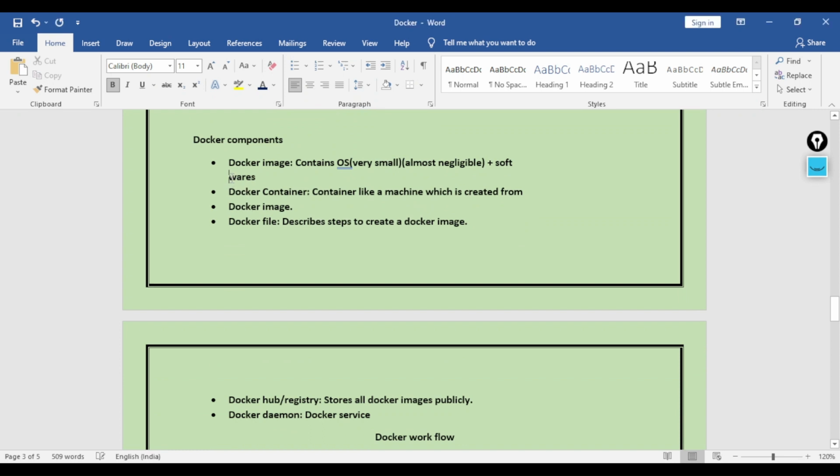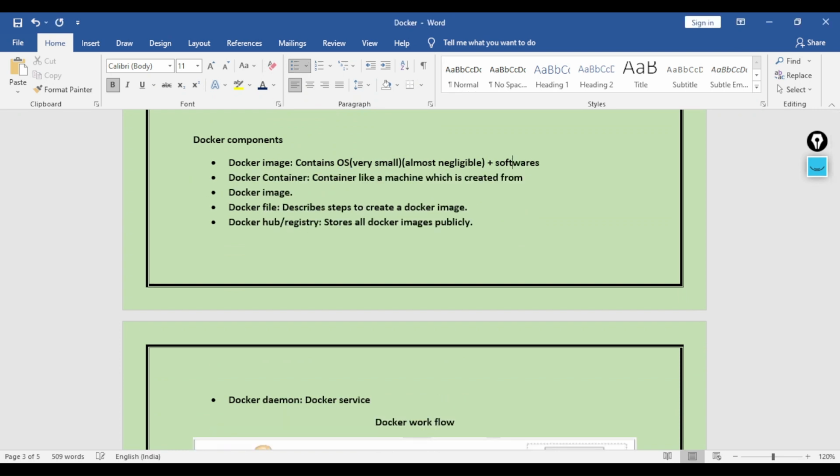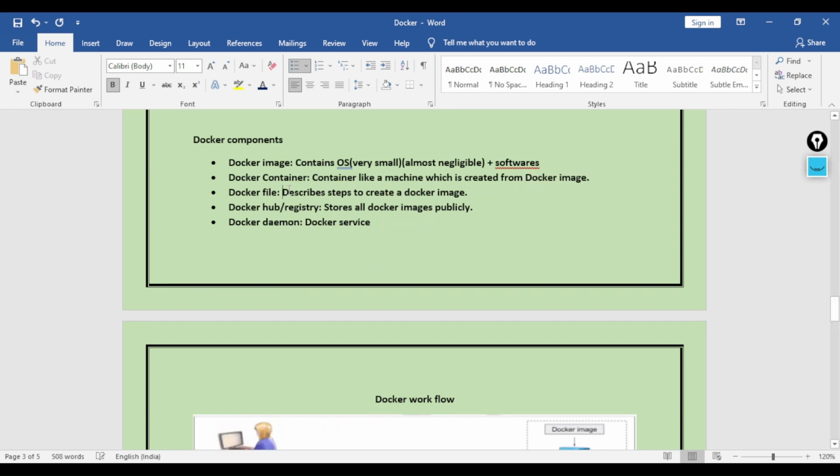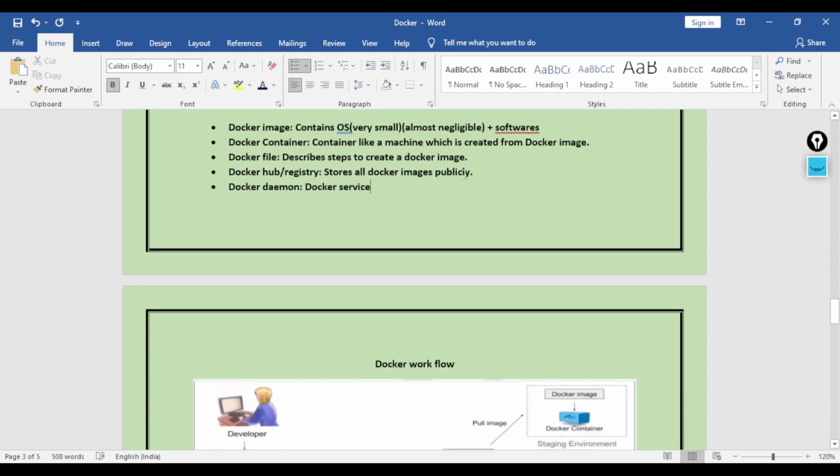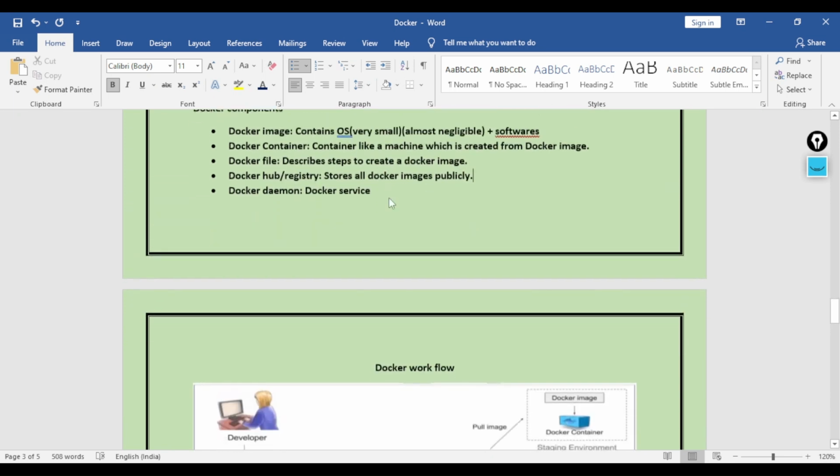And the Docker container is a machine that is created by the Docker engine from a Docker image, right? And the step we require to create a Docker image is known as the Dockerfile. In the file you will define some steps on how to create it, 1 2 3 4. From those steps we will create one Docker image. And where can we store this Docker image? You can store it in Docker Hub, which is the registry, and you can store all your images publicly or privately. Docker daemon is a Docker service on which all your background Docker engine is working.